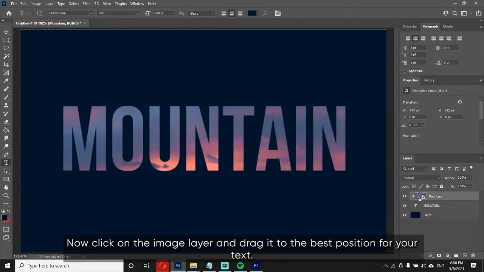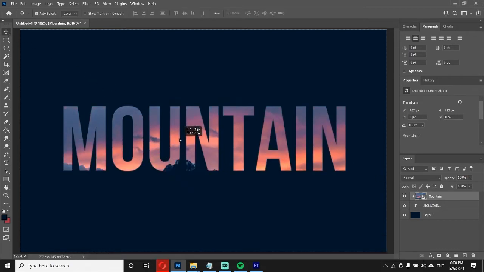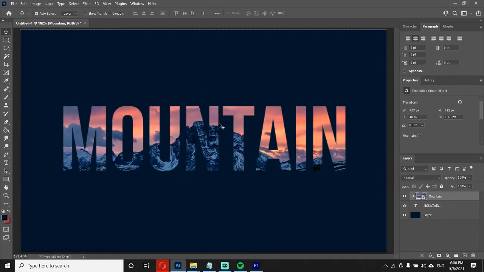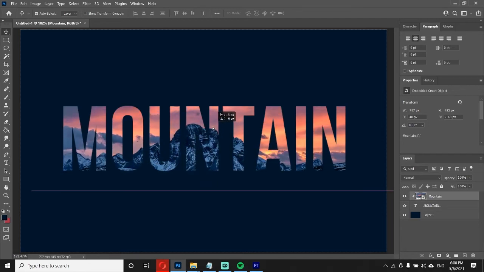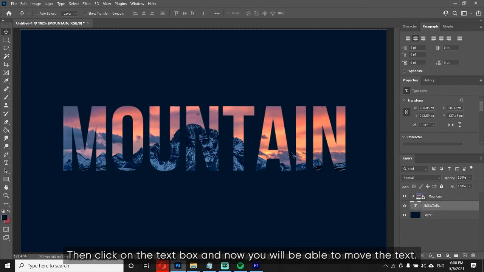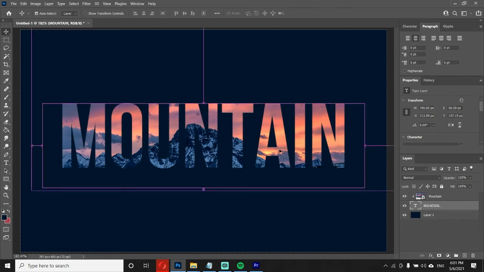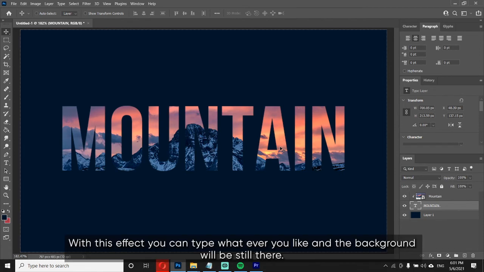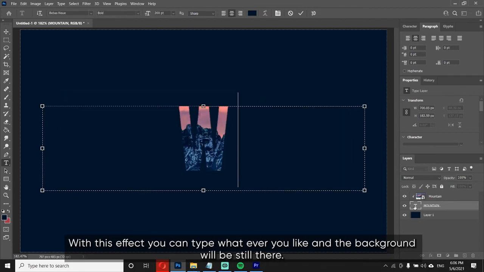Now click on the image layer and drag it to the best position for your text. If you'd like to move the text, you have to unselect the auto select box, then click on the text layer, and now you will be able to move the text. With this effect, you can retype whatever you like and the background will still be there.